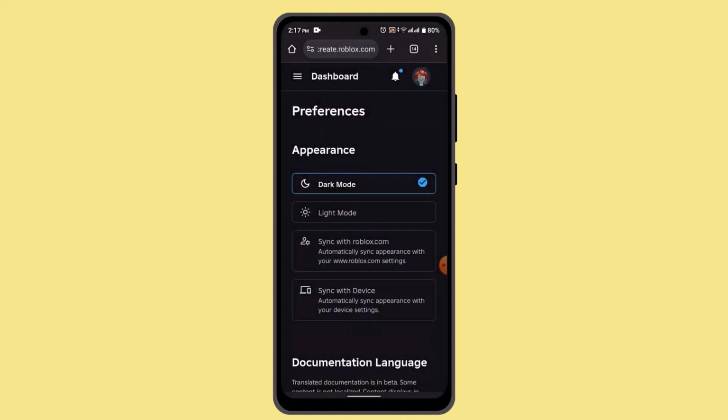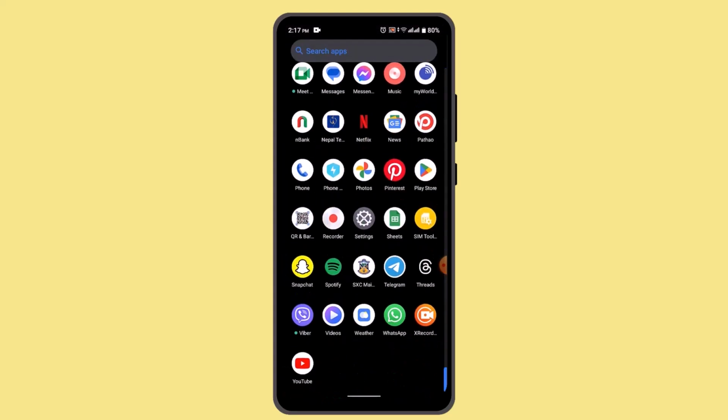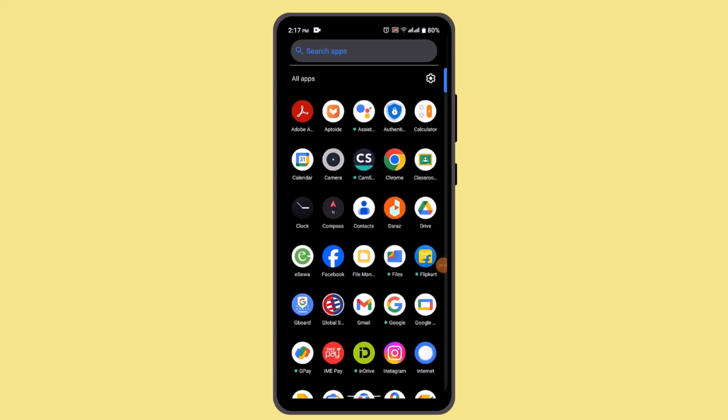So it's going to take a couple of seconds, but when you exit out of your web browser, here you should be able to find the Roblox Studio. Let's go ahead and type in Roblox, and you should be able to explore your Roblox account. So that's how you can download Roblox Studio on your phone.